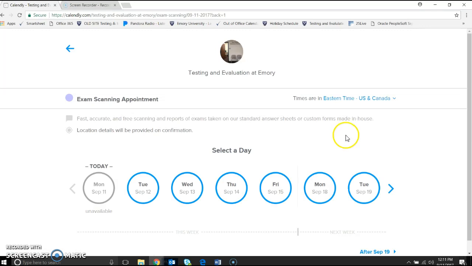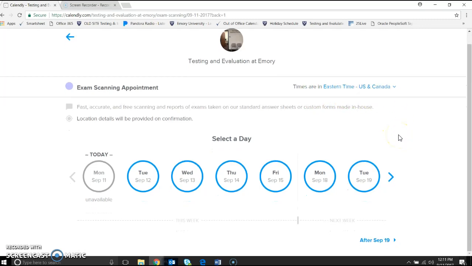You'll see it pops up with a few different things up here at the top. It reminds you, here's what we're going with, exam scanning appointment. You have times in Eastern Time, and it tells you again the little description of this service, just fast, accurate, and free scanning and reports of exams taken on standard answer sheets or custom forms made in-house.